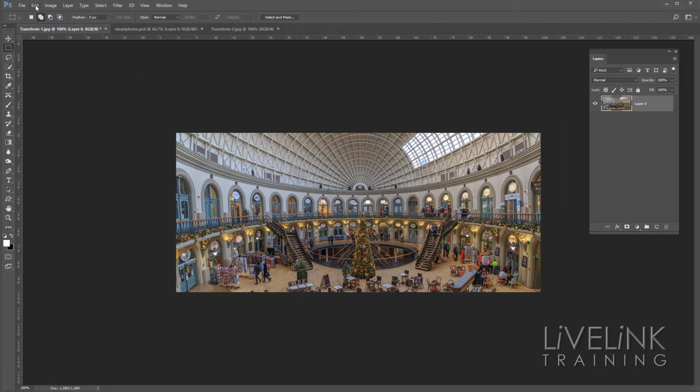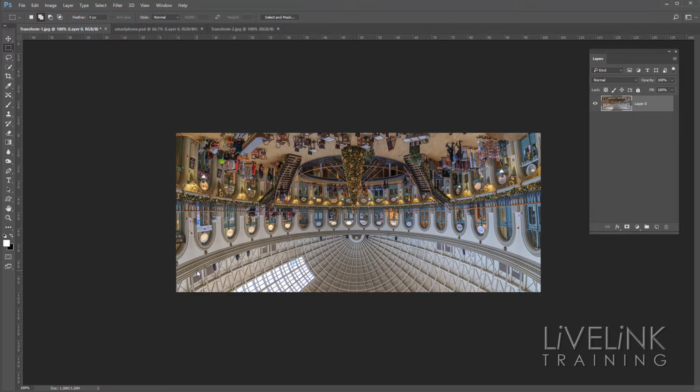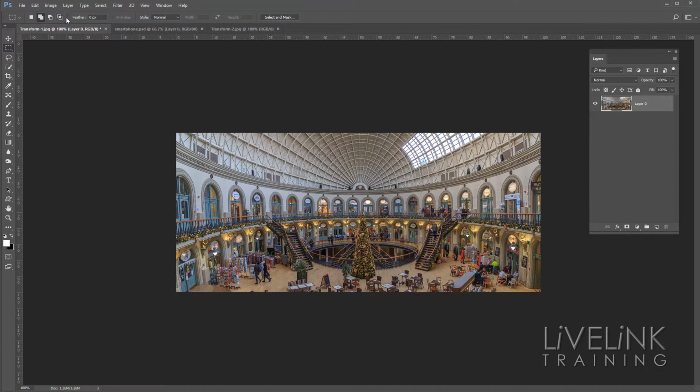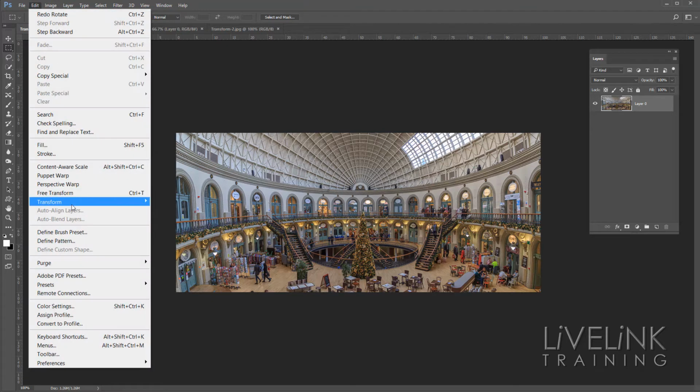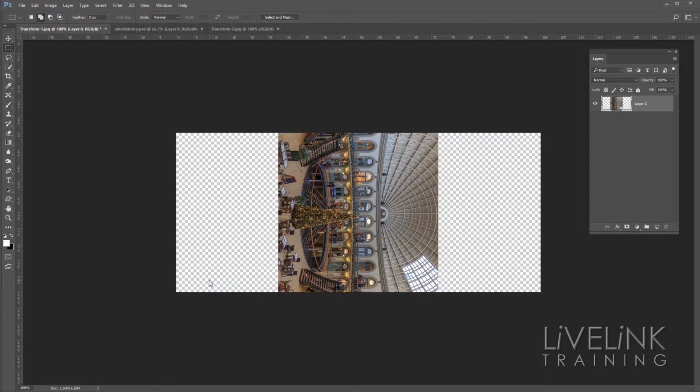Now the next set, if we go edit and transform, we've got rotate 180 degrees, 90 degrees clockwise and 90 degrees counterclockwise. These basically are one-click items that do basically what it says on the tin. If I do rotate 180 degrees, it'll tip it upside down. I'll just undo that. And then we'll try edit and transform. We'll try 90 degrees clockwise. And that rotates it 90 degrees clockwise for you.